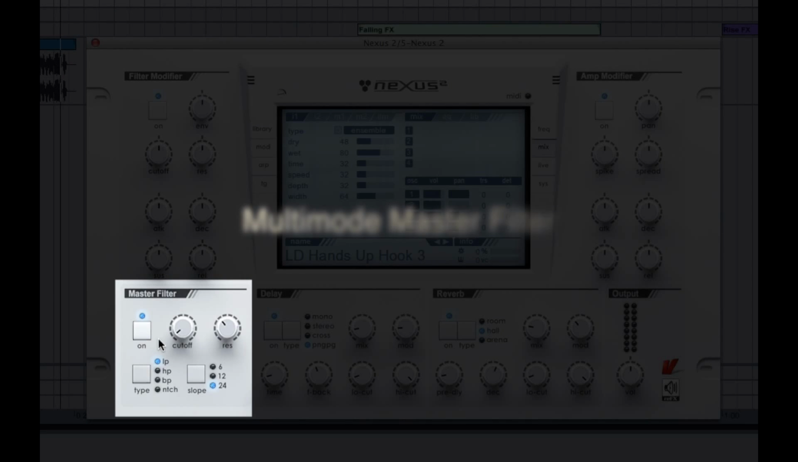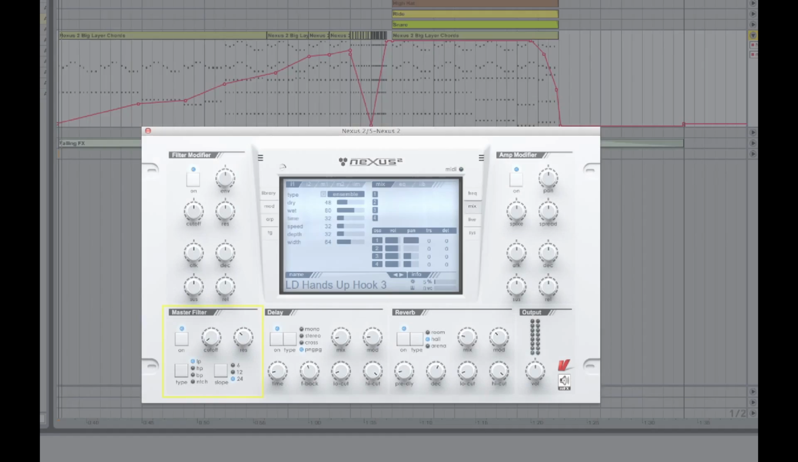You also have an additional multi-mode master filter with variable slopes. The master filter is applied to the entire output signal and is typically used for filter fades, where the cutoff is slowly increased or decreased during intros or breaks.